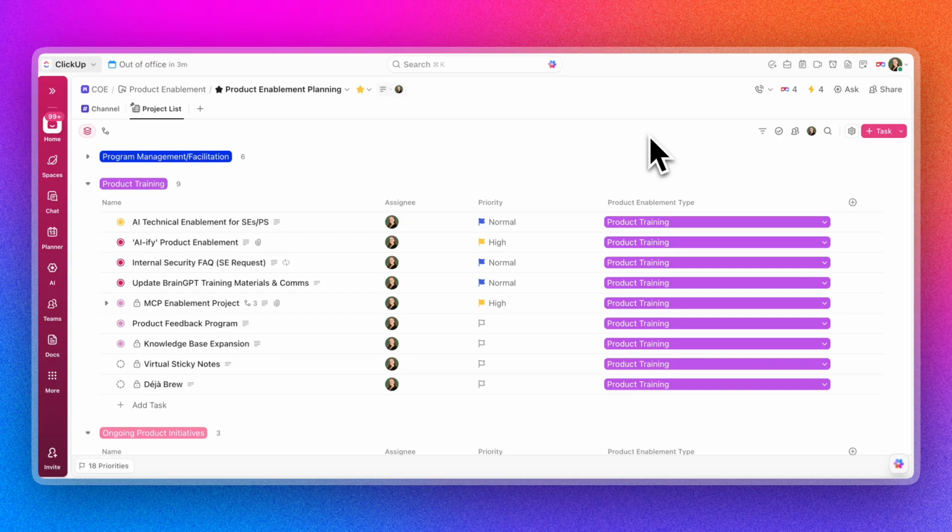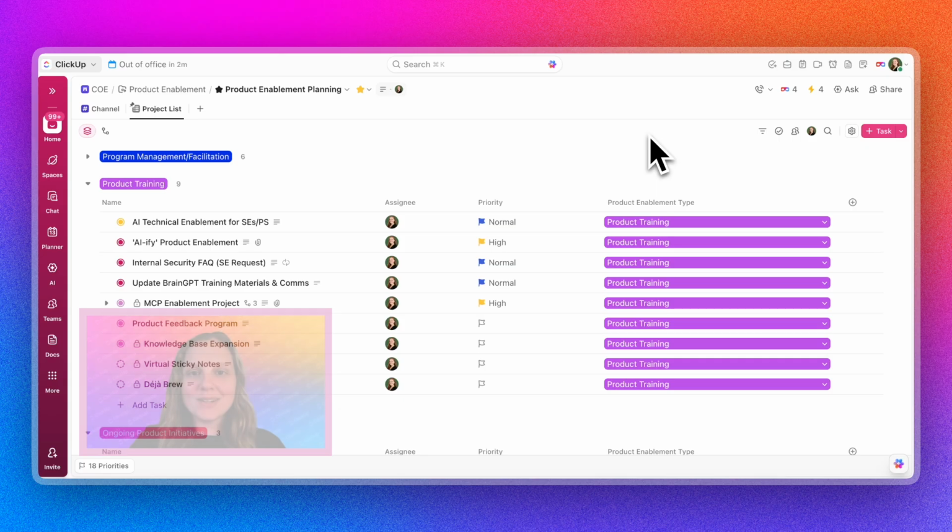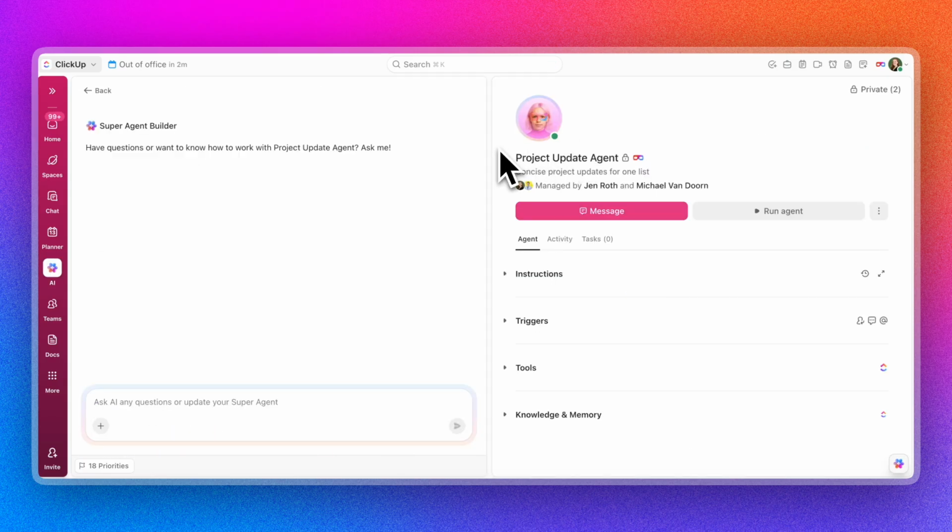Imagine having an assistant who never forgets those quirky project details. Today, I'll show you how Super Agent Memory brings that dream to life so you can work smarter and not harder. Here, we have a project update super agent, designed to pull project updates and write detailed summaries.